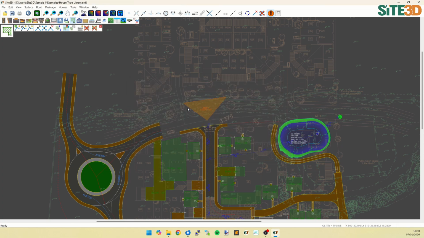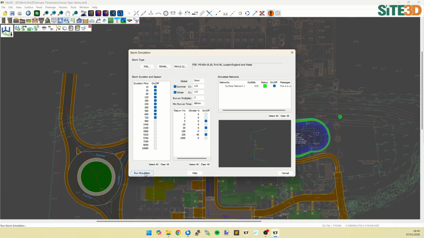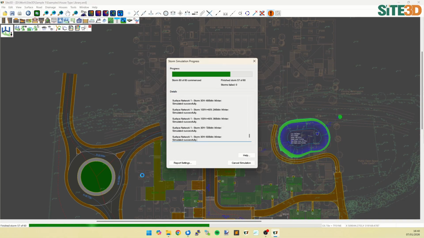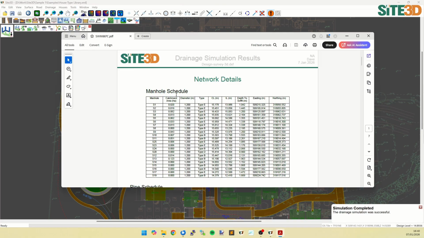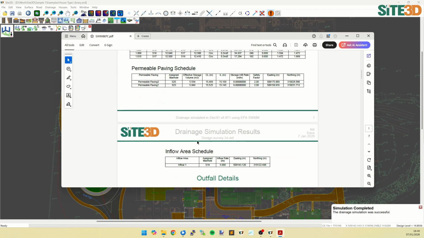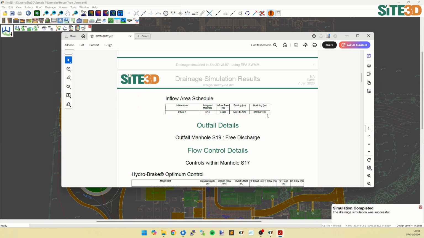So I put in a constant inflow for the moment, so just a single value in there will specify a constant flow. We can see this on the results if I go into the simulations, run a quick simulation, and then view the report, we can see that information come through. So we have our manhole schedule, pipe schedule, and then we have our inflow area schedule down here. So this is going to tell me I have inflow 1, which is the area that I just put in, assigned to S14 with a constant 5 liters per second.